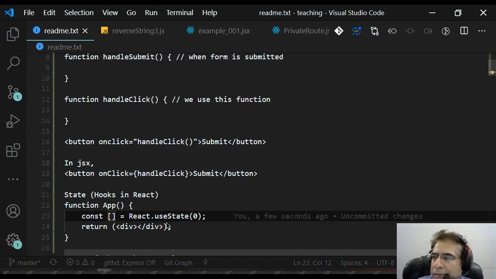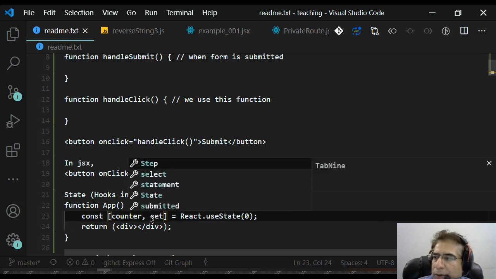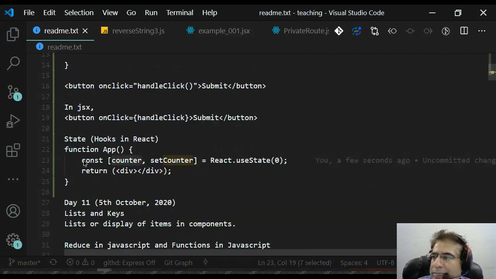And inside this square bracket, we have to define the variable name, for example, counter. And we also have to define the function name which can update the counter variable. For example, setCounter. So initially, when I write this statement, the counter value will be 0 because we have defined 0 as the initial value. So counter should get the value of 0. And this setCounter will be used to update the counter value.